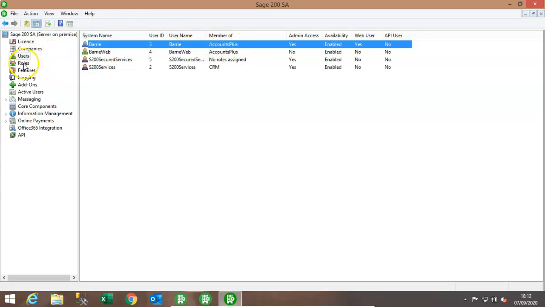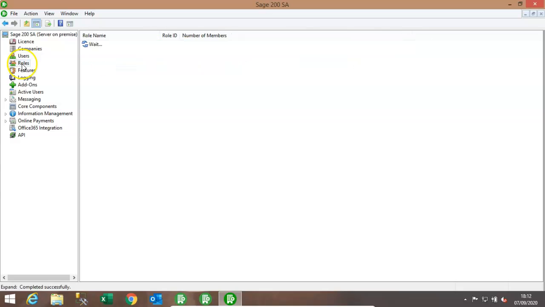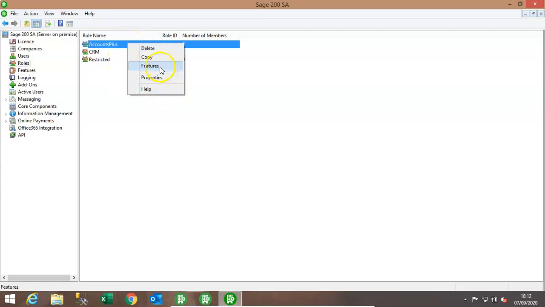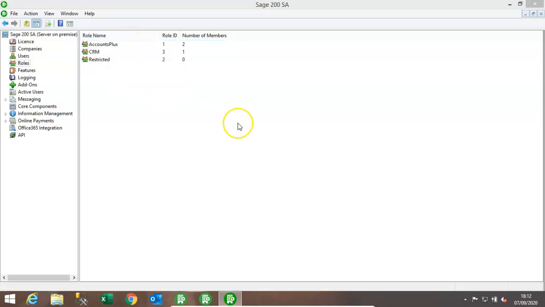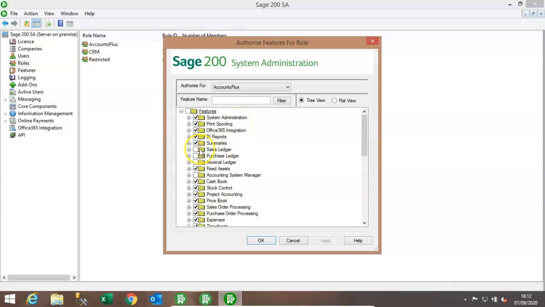I'm going to click the next option down on the left, called Roles. There's my role for Accounts Plus. I'm going to right click and select Features. When we're looking at features for the role I've selected, where I've got gaps, where there are no ticks, then I know that somewhere in there something has been turned off.